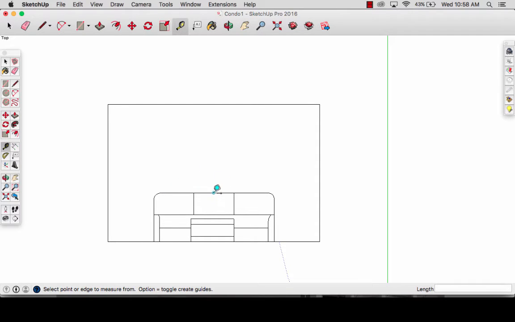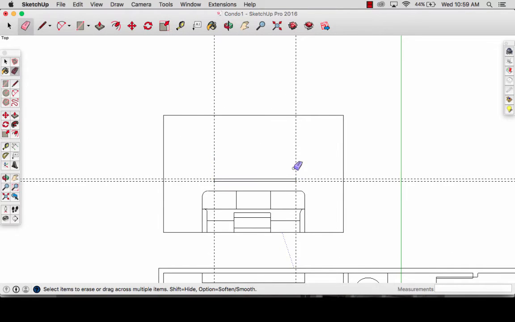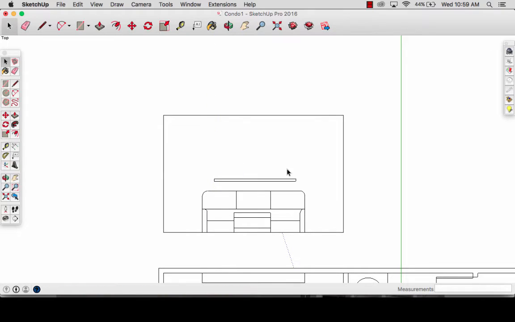Okay, now we've got our artwork. Now it's up to you, creative license, to decide how high that ledge is going. We're going to go here, and let's just say our ledge is about like that. Rectangle tool. Okay, now we've got our pictures. We can center that if you'd like, but let's go ahead and draw our pictures.